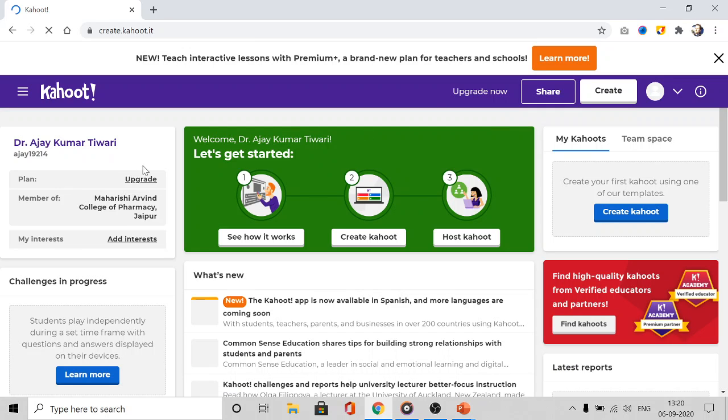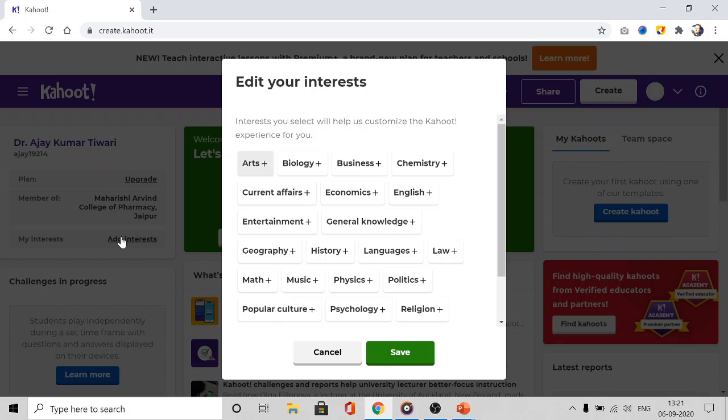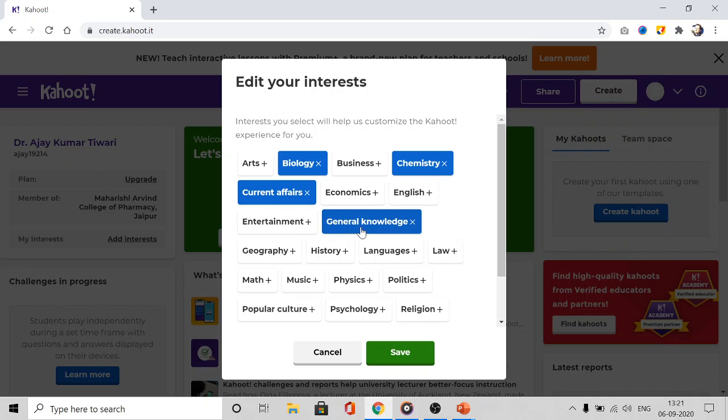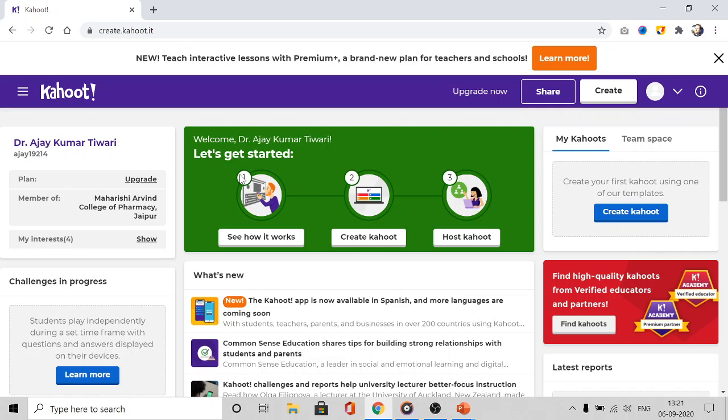On very left side of this page, you will find your credentials with Kahoot. Here you can choose interests to customize the offers and choices by Kahoot. Let me choose my own. Now you can create your own quiz or game here with these options.